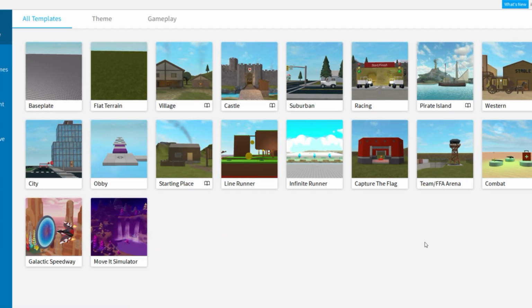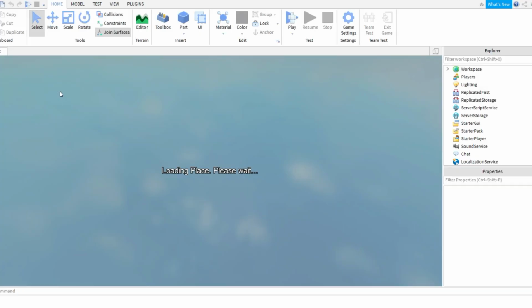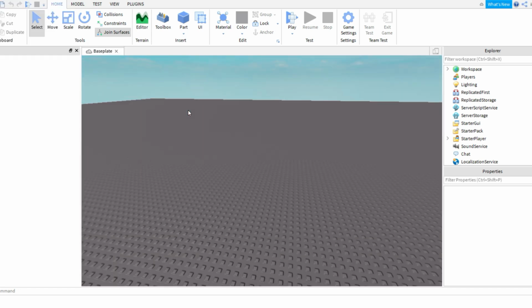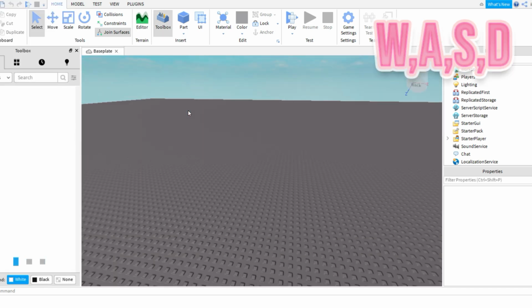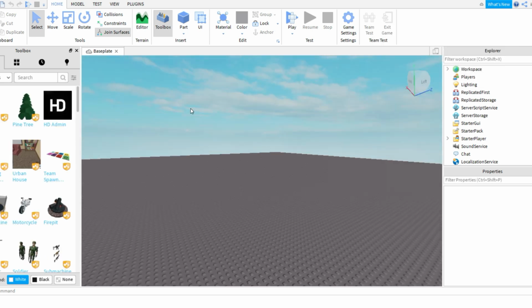Okay, so the first thing that we're going to want to do is open Roblox Studio and click base plate. Now, if you haven't used Roblox Studio before, the way you can move in Roblox Studio is the same way that you would move in actual Roblox. So you just click WASD, and that's how you'll be able to move around.